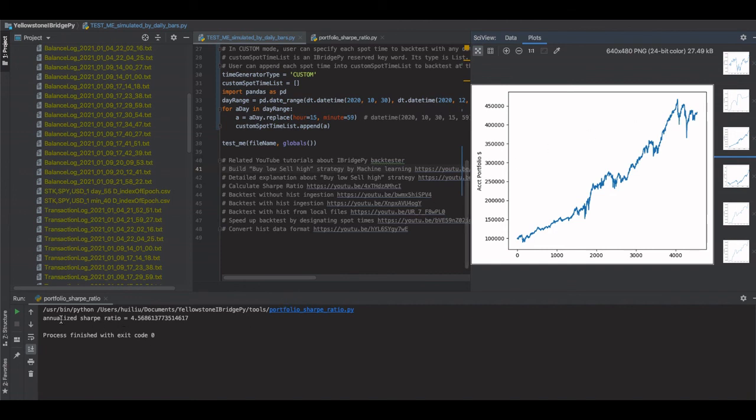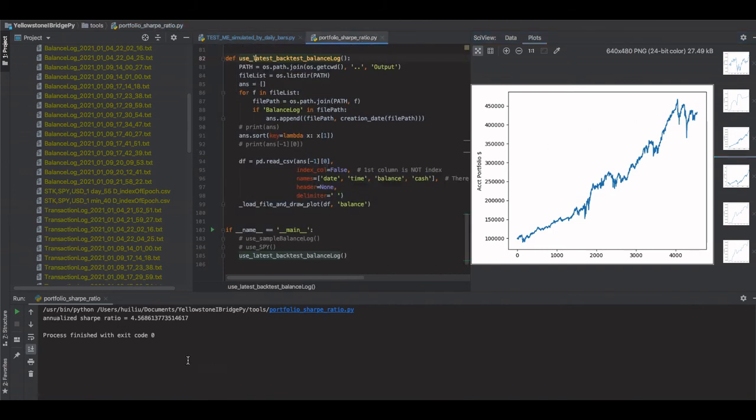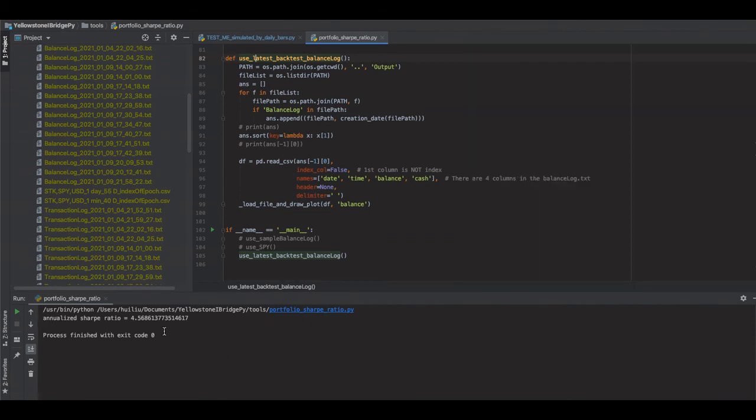One thing I want to mention is this tool will print out the annualized Sharp ratio based on the simulation result, and it's calculated at 4.5 for this strategy based on this simulation period.